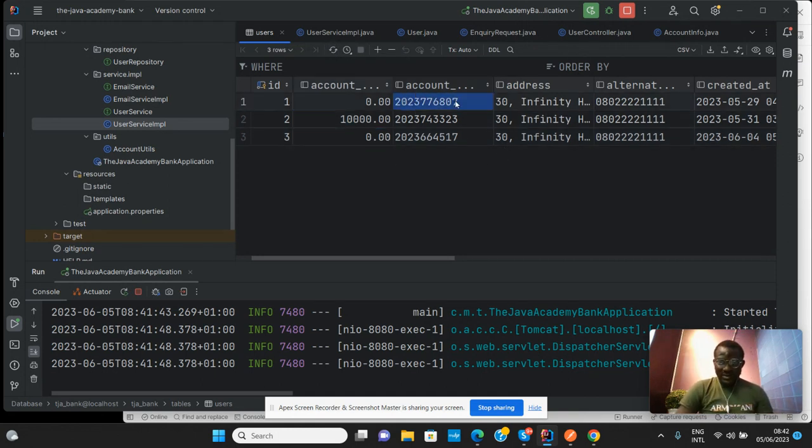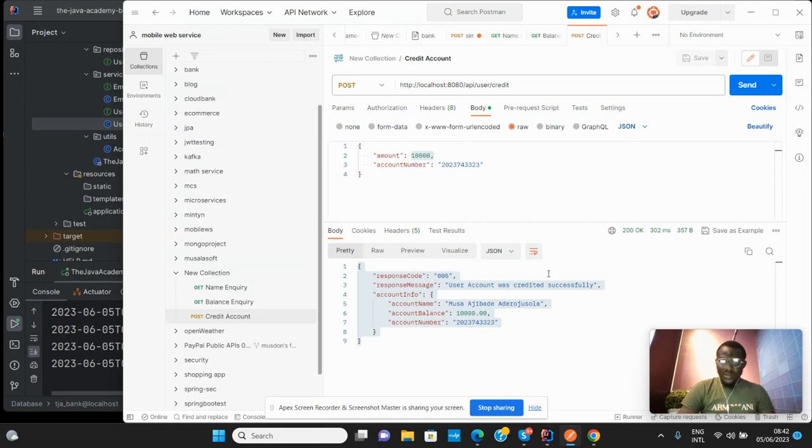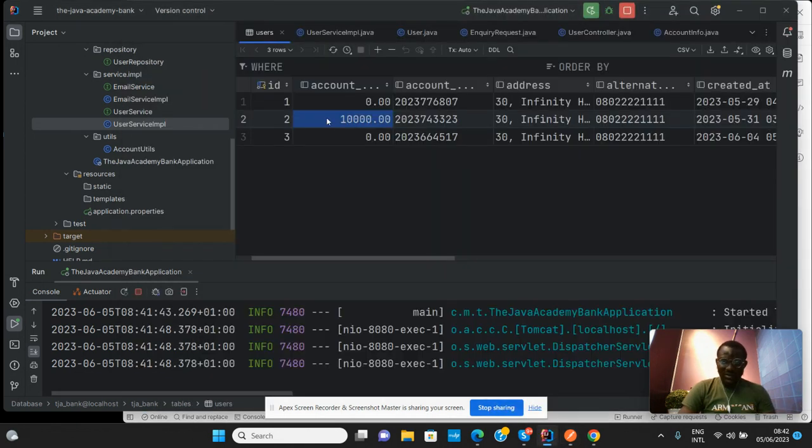Okay, just to test again, I could test with this other account number here, or I could actually update this once more, then see what we have. Okay, it tells me rightly that my account balance is now 20,000 since I added 10,000 before. If you go back to the database and refresh, you see that we have 20,000 there.